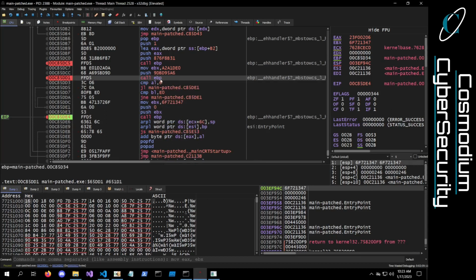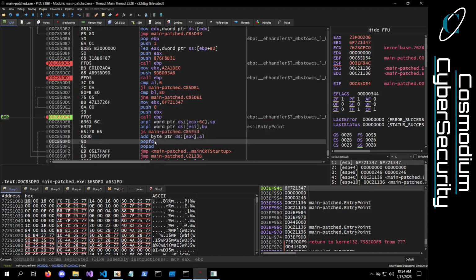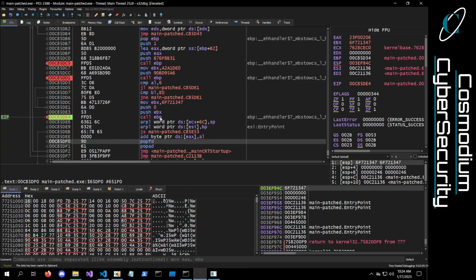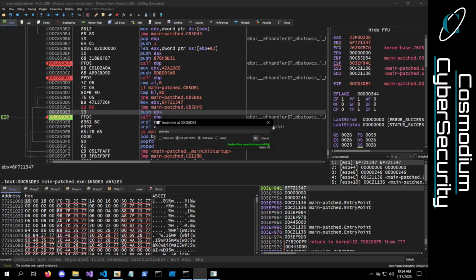We know it executes at this point, so we don't have to worry about the rest of the execution from this point on, right? So we're going to go to this push 0, and we're going to replace this push 0 with a jump to the pop FD address, right? So I'll go ahead and copy this pop FD address, and I'll paste it right here just so we can quickly access it. If we go onto this push 0, hit space, and then JMP into that address, okay, and close.